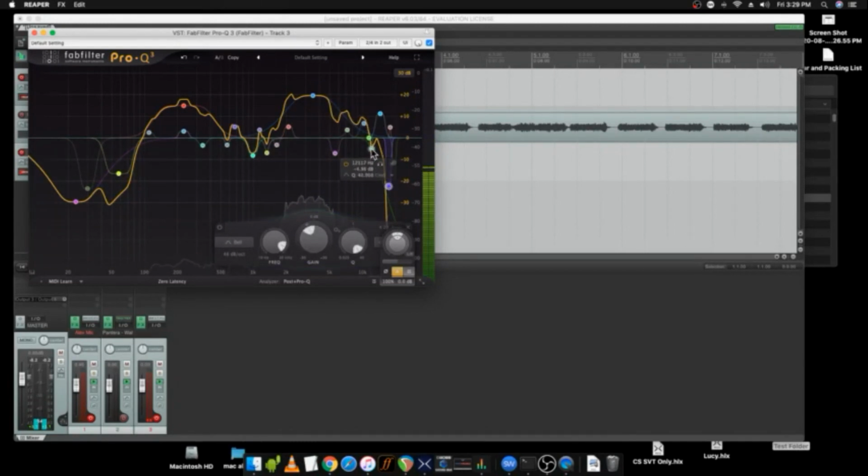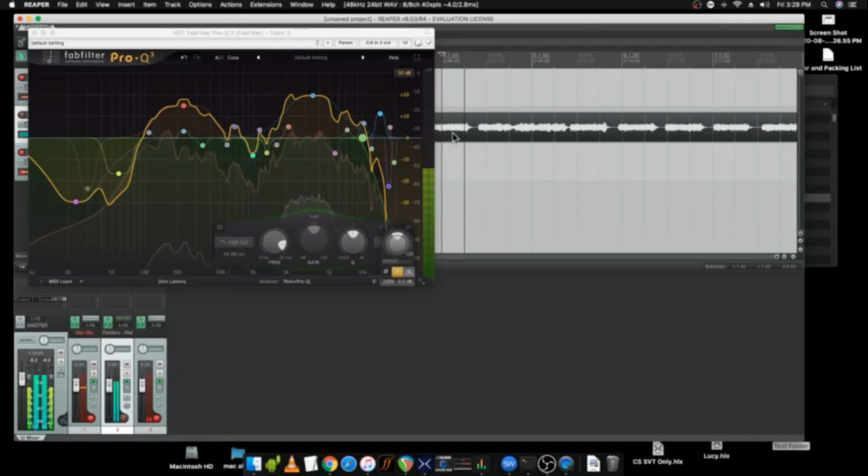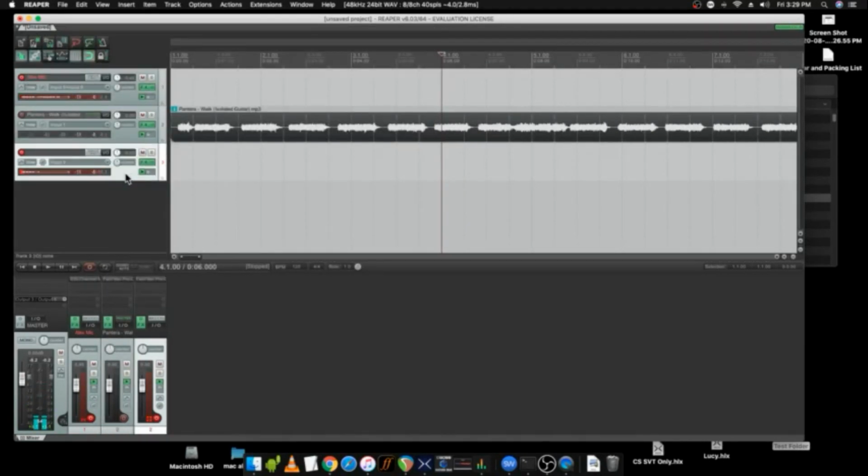What do we have here? There's this sharp drop-off point right here. I'm going to back that up a little bit. Get rid of some of that high end information. You can pretty much tailor it till you see fit. It's in the ballpark, right? So you can mess with it. And so at this point, this path right here has our EQ curve on it.